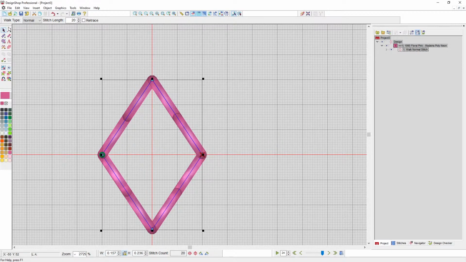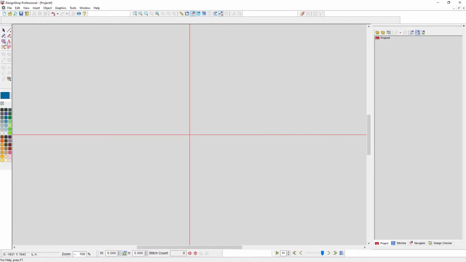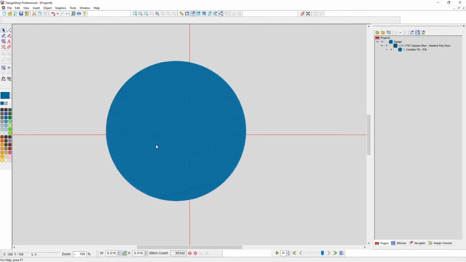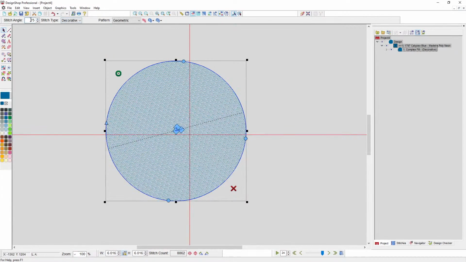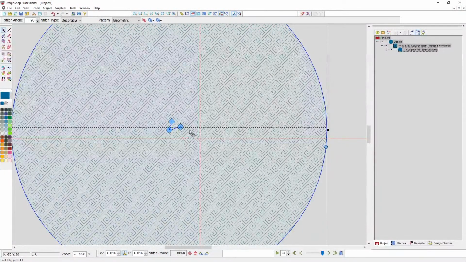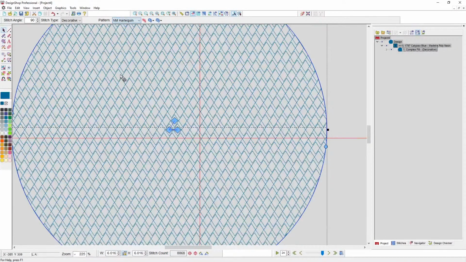And now, let me turn that grid back off because that's really scary. I'm going to grab just a circle. I use the automatic circle input tool to do that. And then I'm going to change this to a decorative. And then I tend to change my angle to 90 when I'm trying to figure out the spaces for stuff like this. And then I will change this to what I just did.